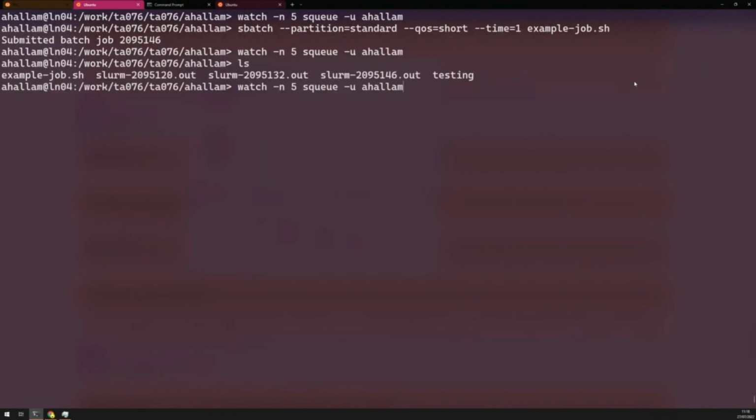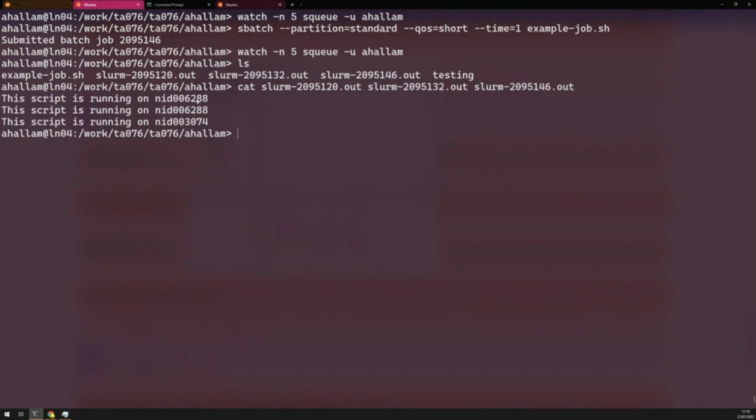URLs, and we do our cat comparison again. Let's do 46.out. Now we have the 3 times I've run this script, and the last time that it ran, we can see that it was on node 3074, which matched what we saw in the watch command.